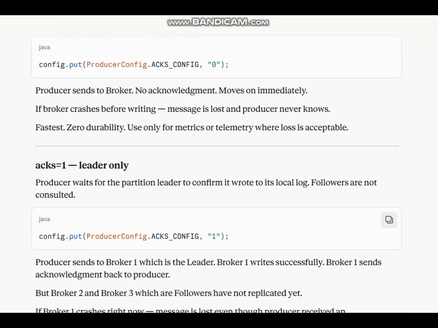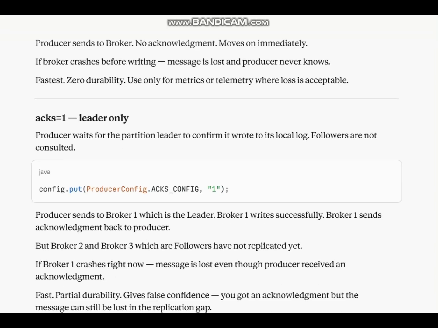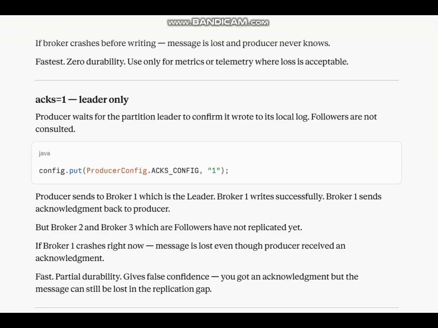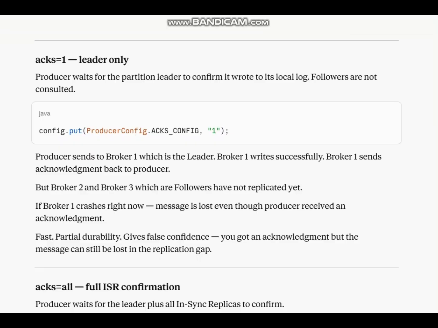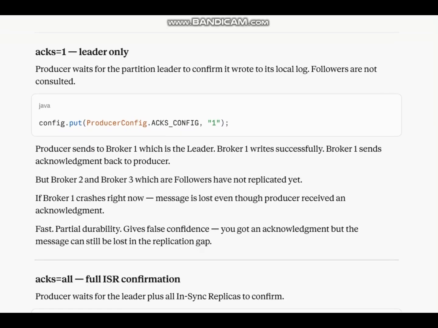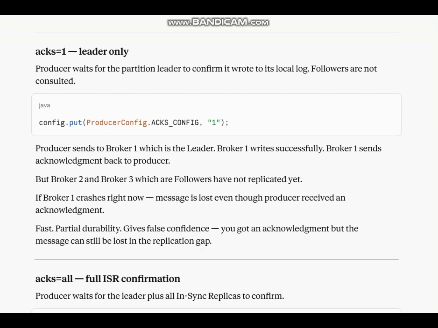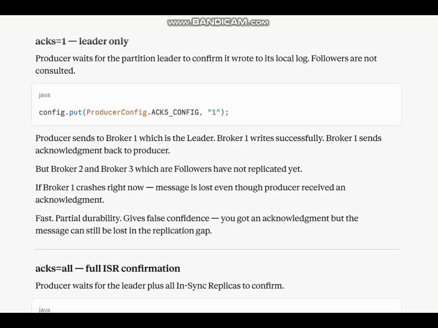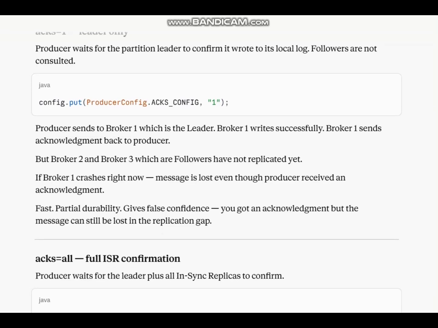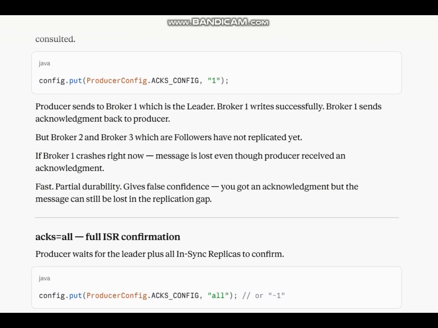Acks=1, leader only. The producer waits for the partition leader to confirm it wrote to its local log. Followers are not consulted. Code block. Producer sends to broker 1, which is the leader. Broker 1 writes successfully and sends an acknowledgement back to the producer, but broker 2 and broker 3, which are followers, have not replicated yet. If broker 1 crashes right now, the message is lost even though the producer received an acknowledgement. Fast, partial durability, gives false confidence. You got an acknowledgement, but the message can still be lost in the replication gap.